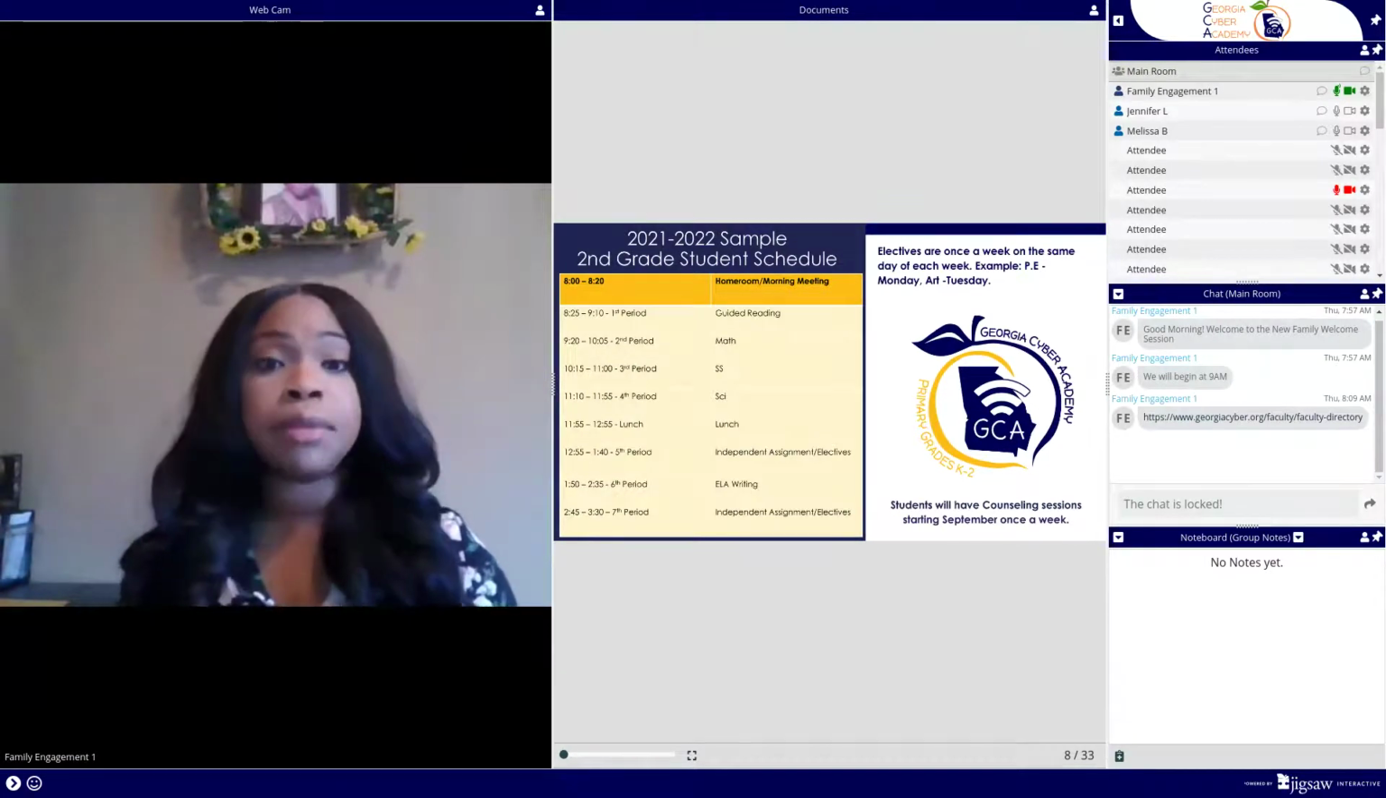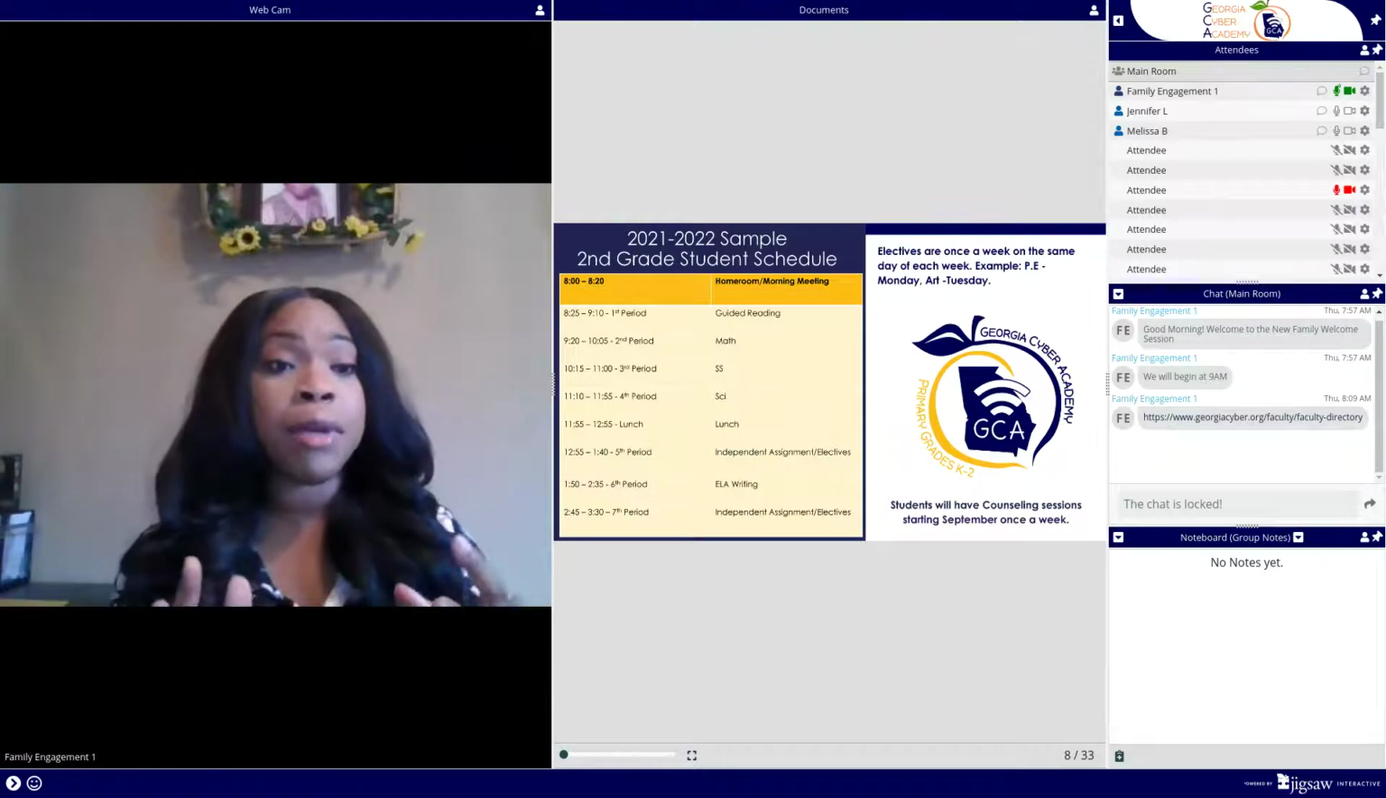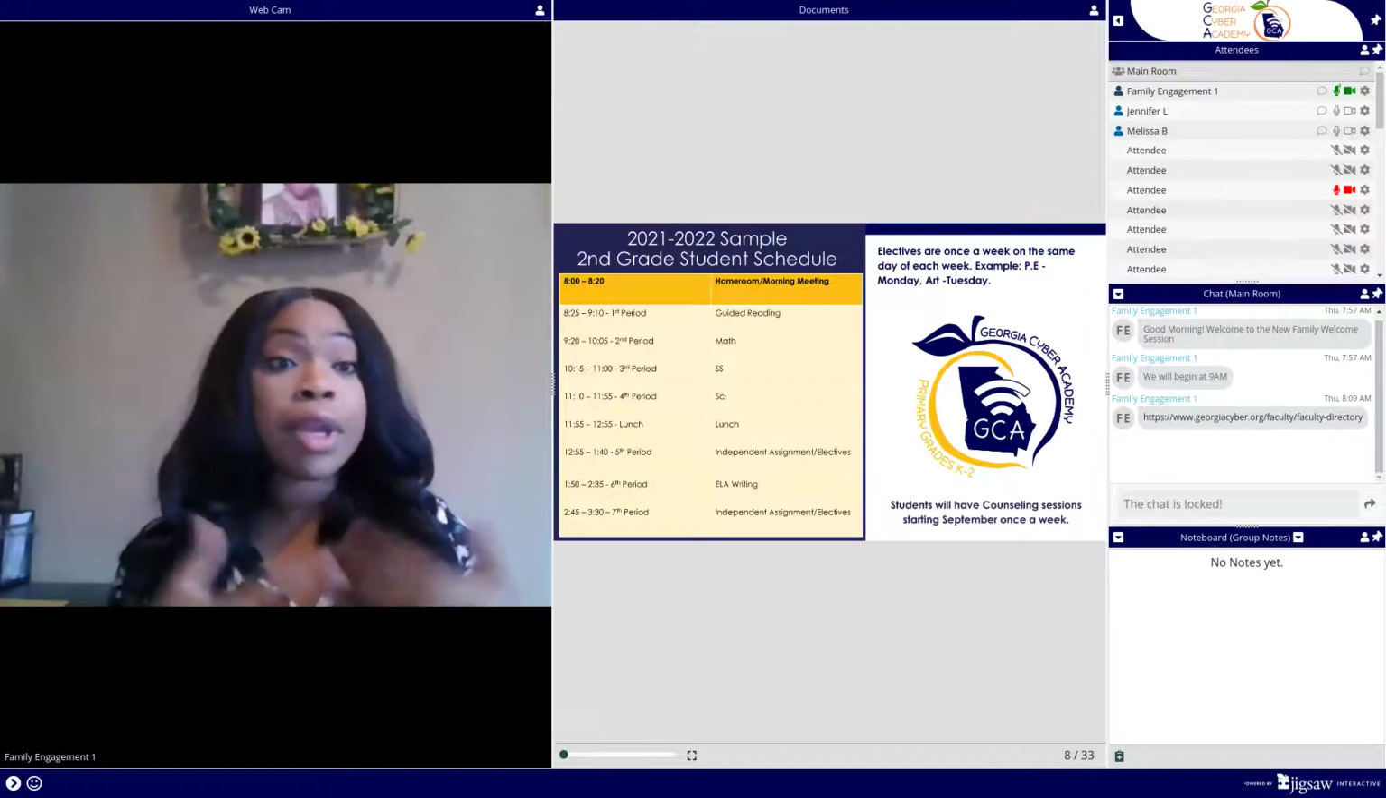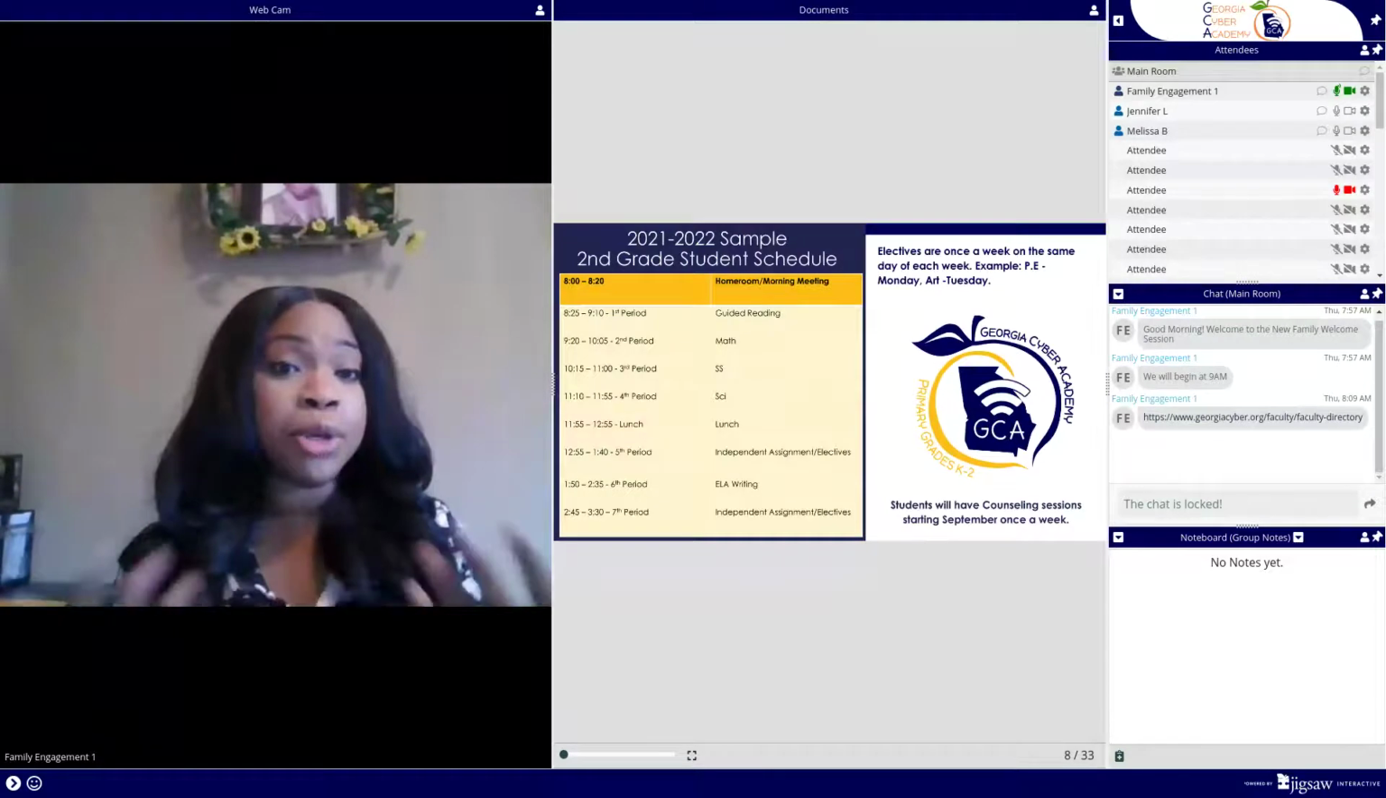The independent assignment, if you don't have electives, just means that you can work on work outside of being in class. That's the period that you may not have a scheduled class to go to.